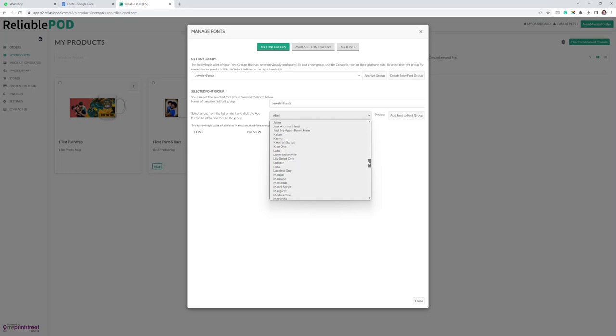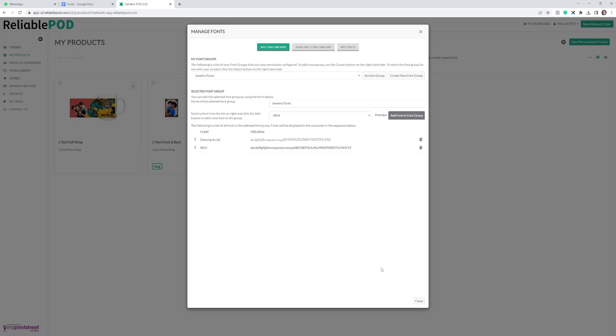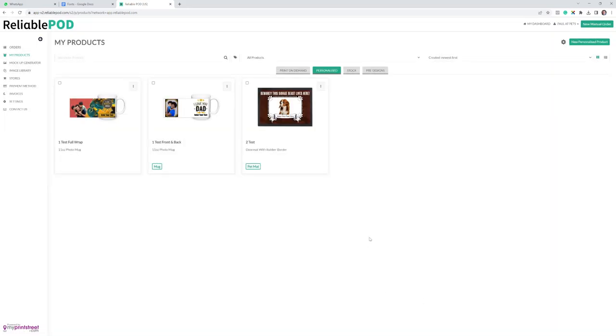Your own fonts can't be seen or used by anyone else. If we add Dancing Script into there, which I think is a handwriting font, we can click to add that, and it gives you a little preview there. And let's look at the one I've just added, which was Rem, which is there. If we click add that to the font group and close it, you've now created that font group.